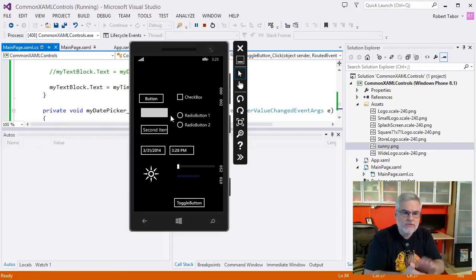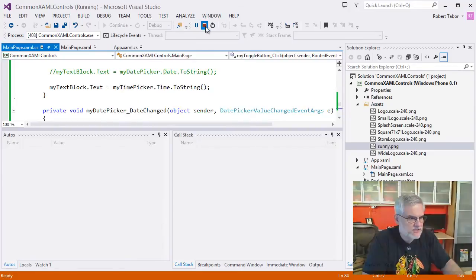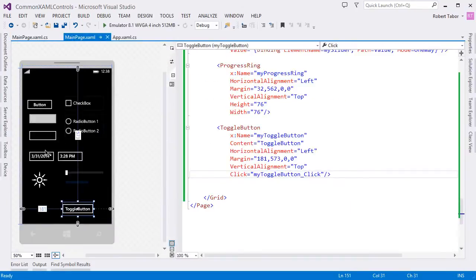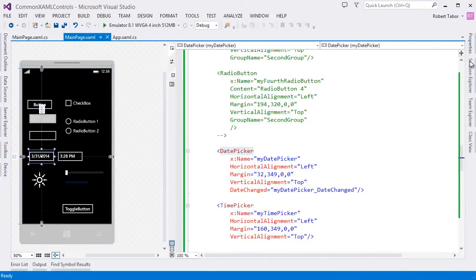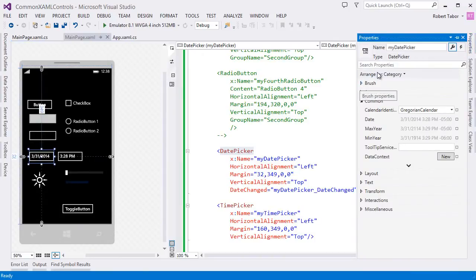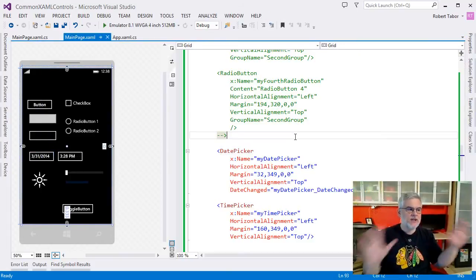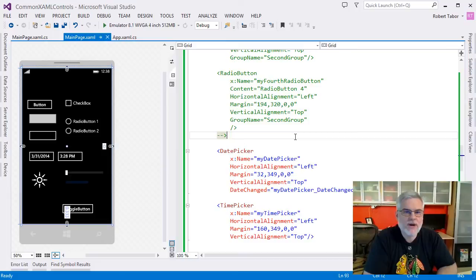Just look through the list of properties. For example, select one of these items, let's say the date, and we'll just start looking through the various categories of properties that are available there. Maybe the specific start date that you want to begin with, or its layout, or the fonts and the colors that you want to use. Those are all various properties that are usually hidden inside of the properties window and available for you to modify. Okay, so that's all that I have to say about the Common Xaml Controls project.